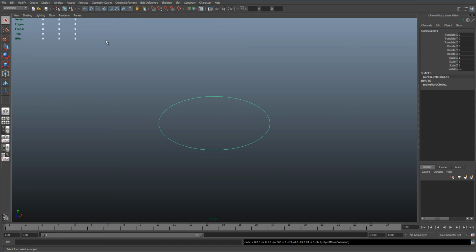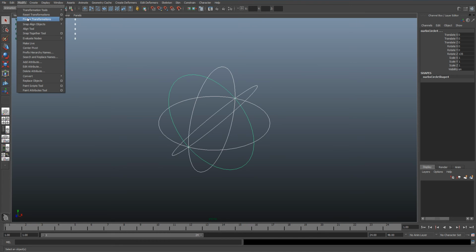So I'm going to create a NURB circle and I'm going to delete the history by holding Alt Shift and hitting D, which is a shortcut for delete history. I want to hit Shift D to duplicate special, and I'm going to rotate this second circle by 45 degrees in the Z axis, and I'm going to hit Shift D a couple more times, and I'm going to grab all these, go to Modify, Freeze Transformations.